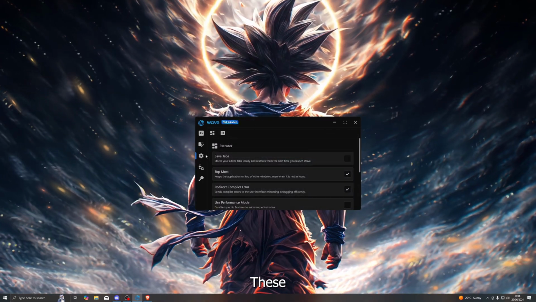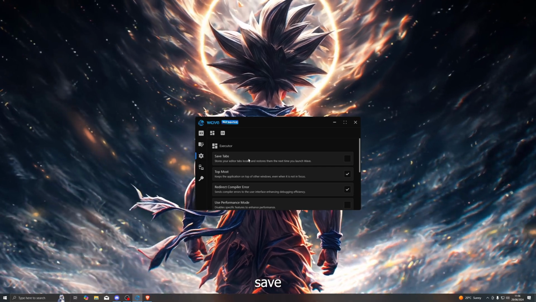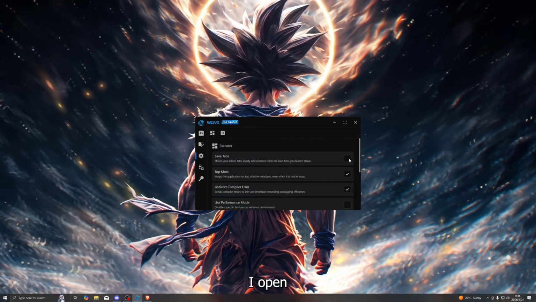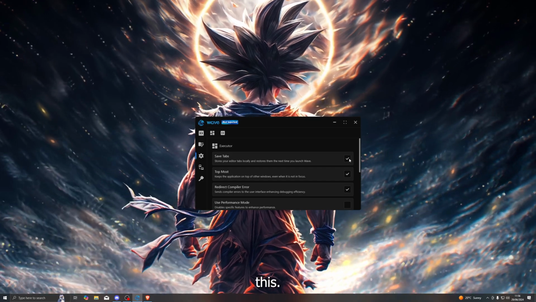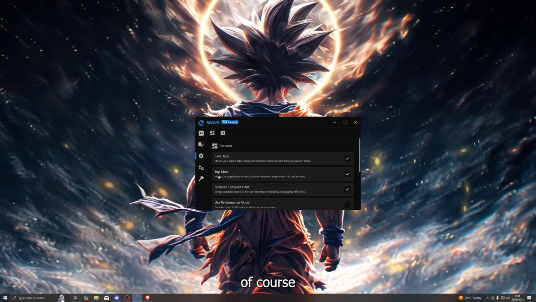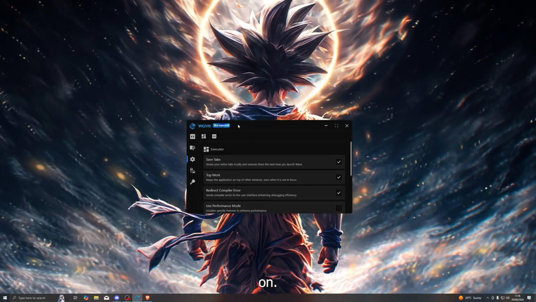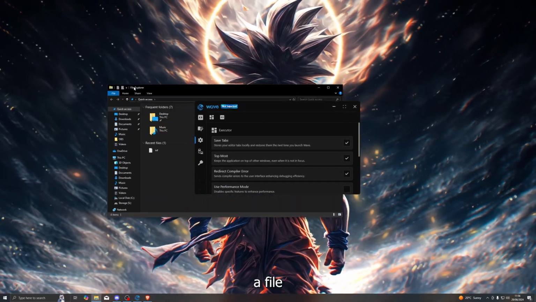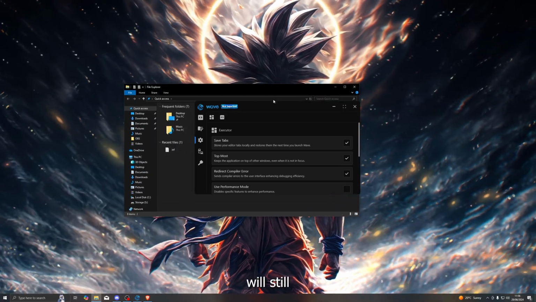Now moving down over here, these are the settings for the executor. Now if you want to save your tabs, so for example, if I've got scripts in here that I want to save for next time I open the executor, you'll be able to tick this. And it will go ahead and save the scripts in the tabs that you have them opened. And of course, you also have topmost. Now, I do recommend having this on. This will pretty much keep the executor on top no matter what you do. So for example, if I have a file that I'm trying to move around, it will still stay on top.